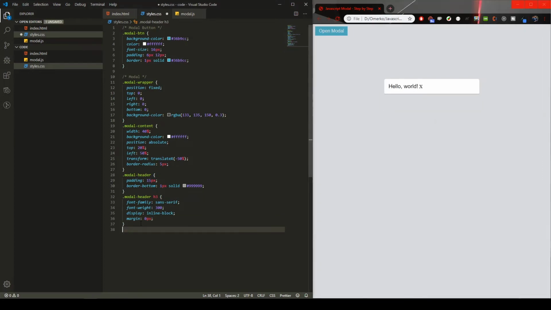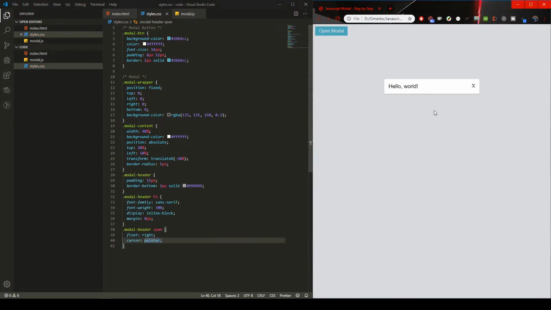So that X, I will grab my model header again, and span, which contains that X, I will just float that to the right side. And also cursor I will set to be pointer, as it will be clickable. As it is now on the right and it's a bit on the top, that's okay because it should close the model. The cursor will be pointer, as when we click it, it should close the model.